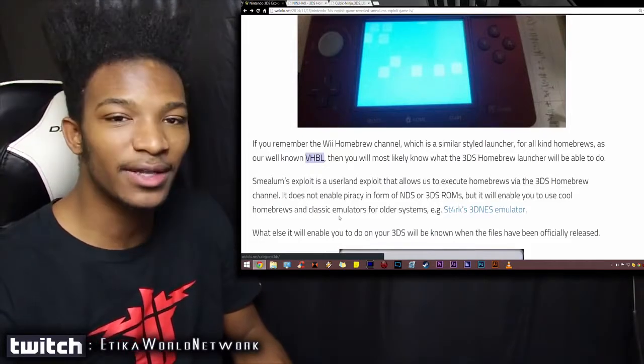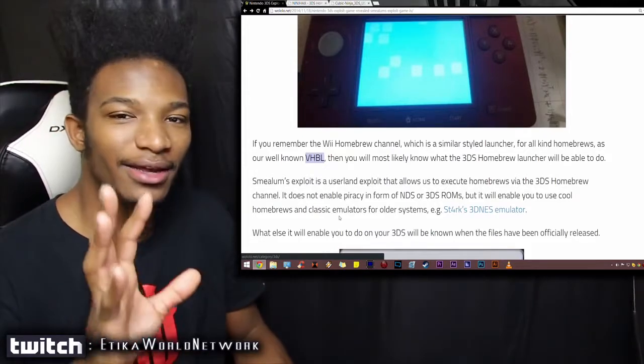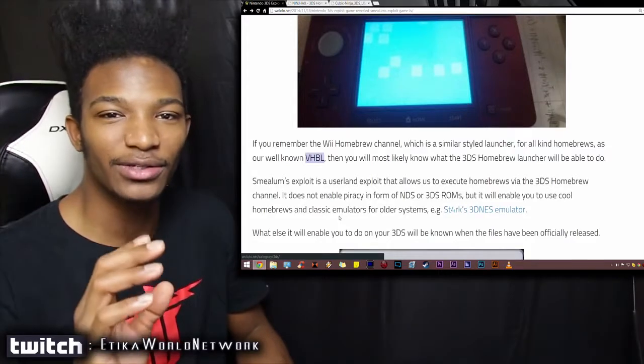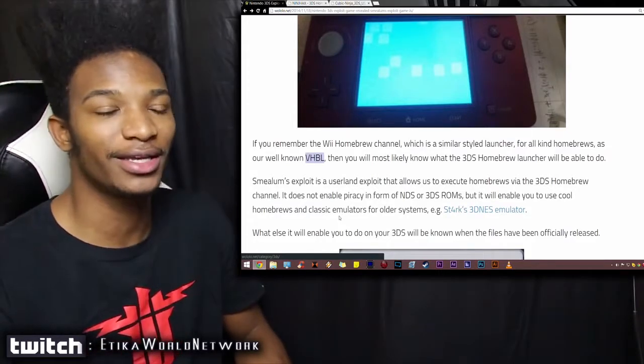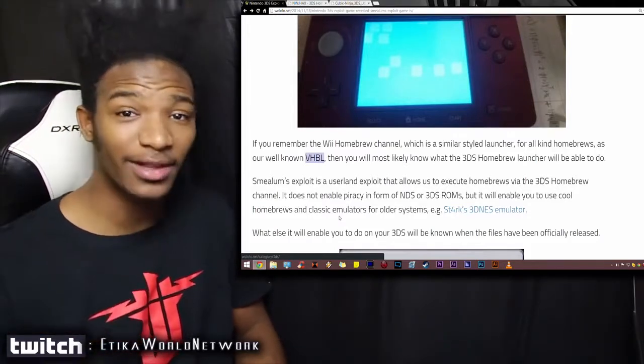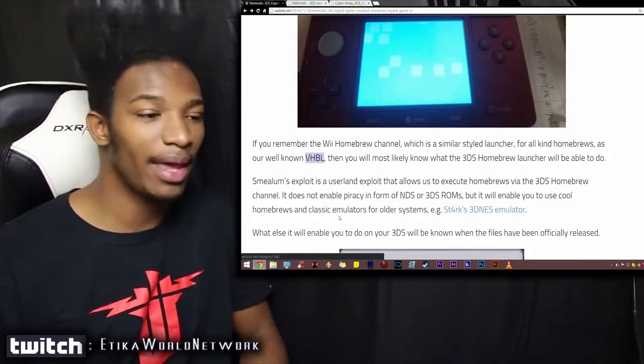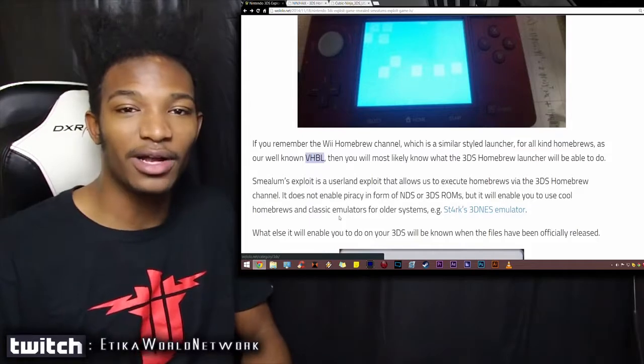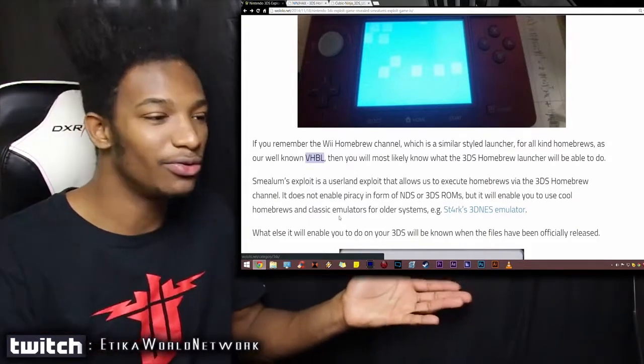So basically, ROMs, like I said, are not really going to be supported by this. So if you're thinking that you're going to be able to pirate all the 3DS games, nah, calm down, you won't. But you can do a hell of a lot of other stuff with it. You can play emulators on it for different games, different consoles. So I mean, that's kind of cool in itself.